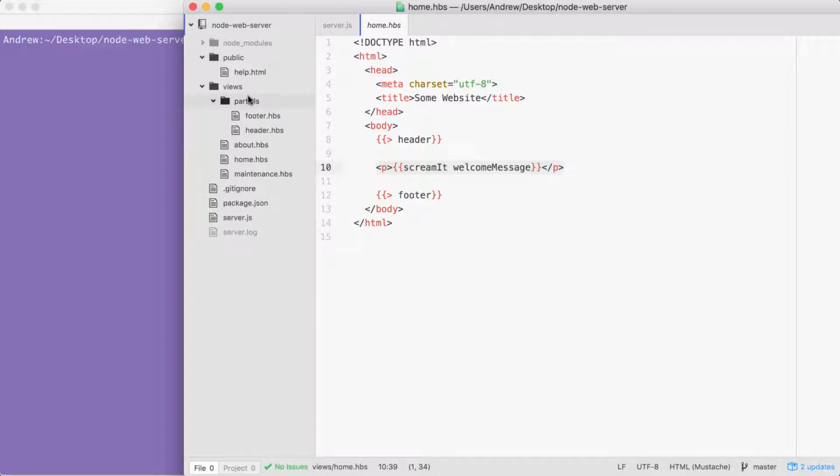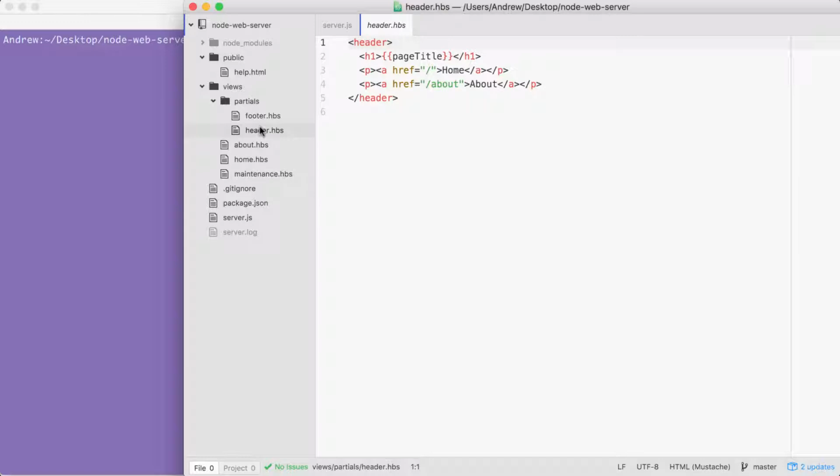Inside of the partials header file, I also want you to add a new link for the new projects page. So when you're on the home page, you can go to projects, and when you're on the projects page, you can go to home or about, wherever you like.